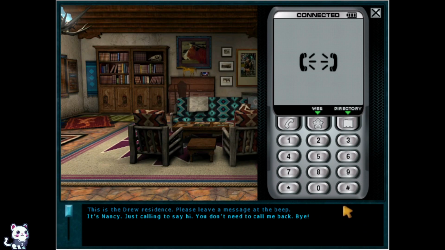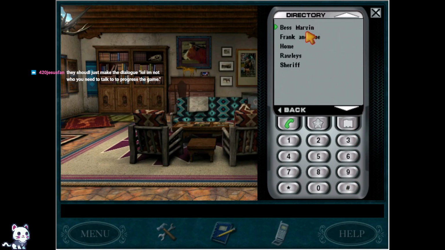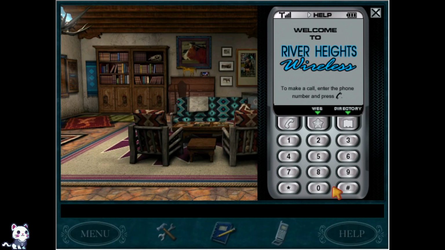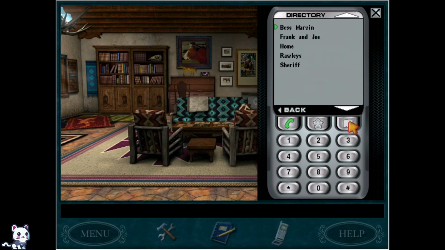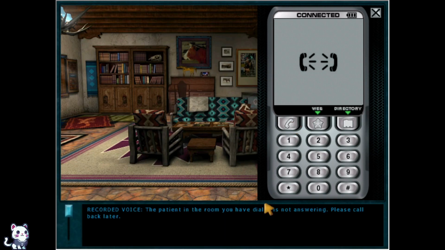This is the Drew residence. Please leave a message at the beep. It's Nancy. Just calling to say hi. You don't need to call me back. Bye. Hardy residence. Hi, Joe. Hey, what's going on? Catch you later. Sounds good. Bye. Haven't talked in a whole five minutes. Nothing to report. The patient in the room you have dialed is not answering. Please call back later.